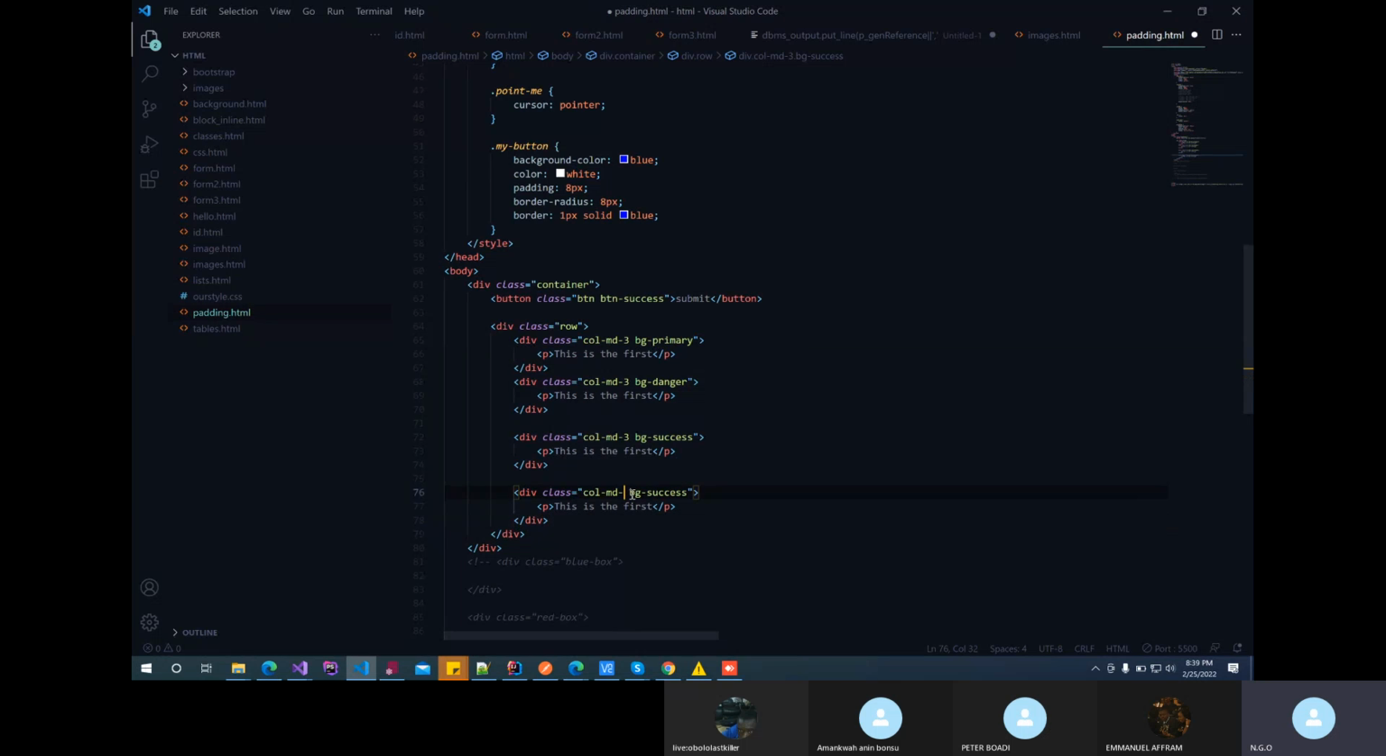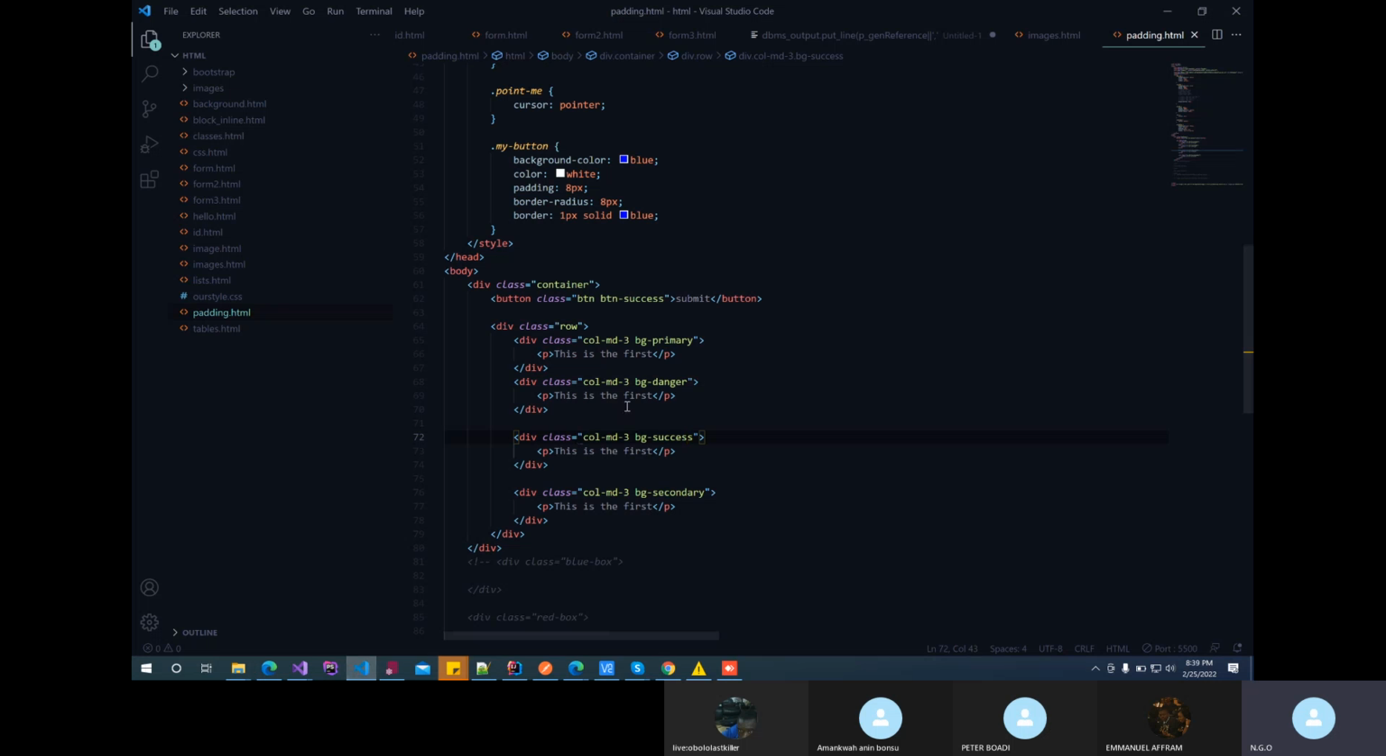The total row is 12. So you can divide it as much as you want to. Now each one is taking 3. But what if I want the red to be 6? Yes, you can do that. You can apply 6.